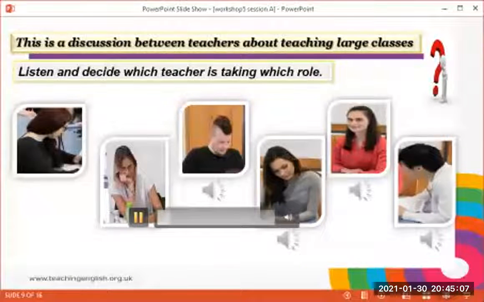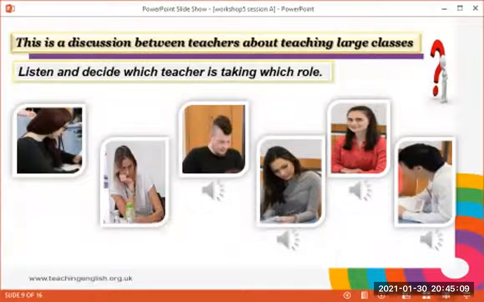The fourth. I think I'd like to clarify exactly what we mean by large classes. How many learners is it? 30? 40? 50?